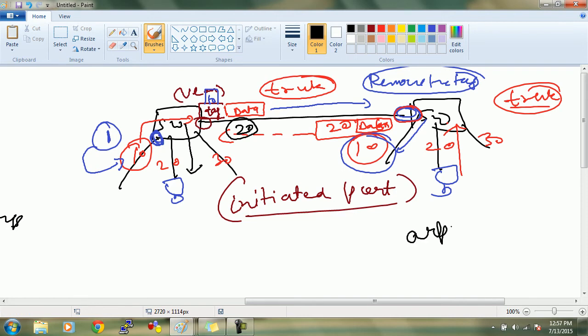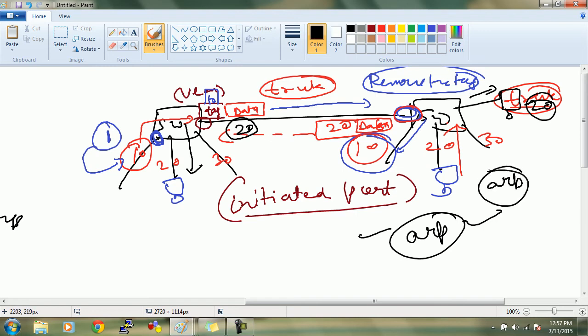If his question is, if I have one more port here in VLAN 20, will it be broadcasted here also? Yes. What will be the difference? First difference, if it is an ARP packet, only then it is broadcasted. If it is not an ARP packet, it will never be broadcasted. Second thing, if it is sent on the access port, there will be no tag. But if it is sent on the trunk port, there will be a tag. Access ports will never carry tag. Trunk ports will always carry tag.